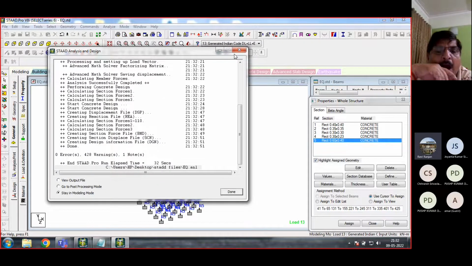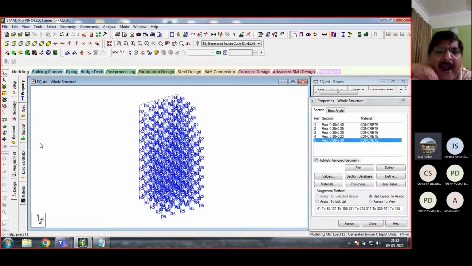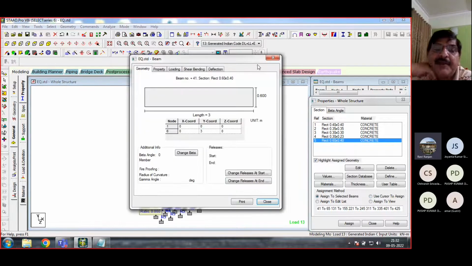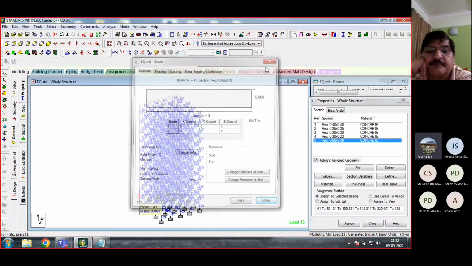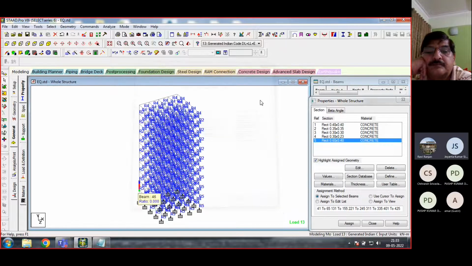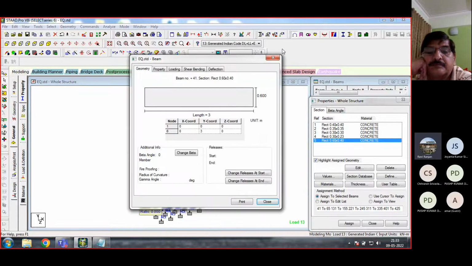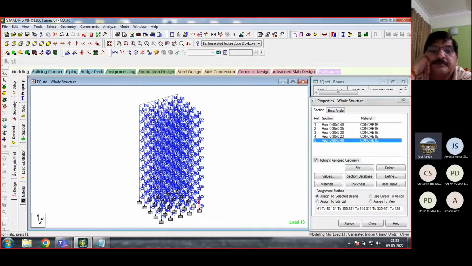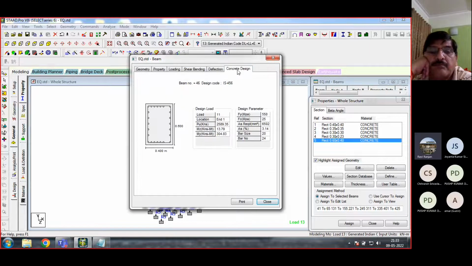It will give some warnings. Again, the last one has failed, I think, and the total percentage is 3.14. So we have to increase the size of the column. See, the last one has failed now also. The second and first stories will pass, but the percentage still exceeds, 3.14. Bar size is 20 and bar number is 24.